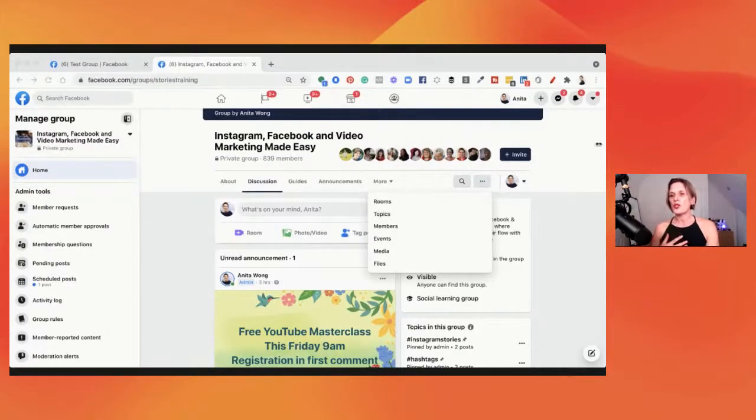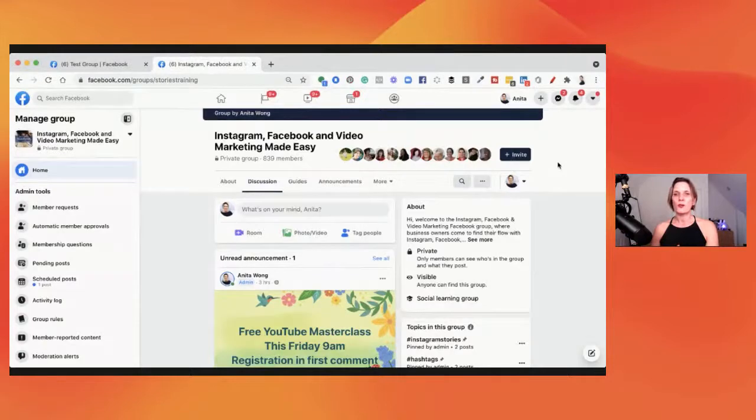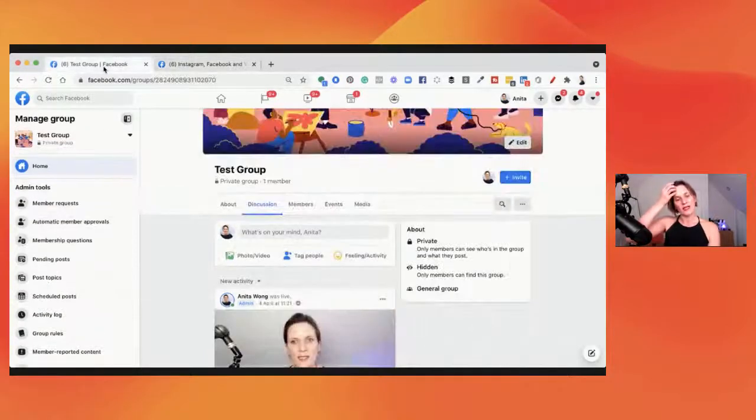Okay, so let's go back to the guides area. So as you can see over here in the test group, this is like if you've got a group and you haven't done anything to it, this is pretty much what it would look like for you as an admin of your group. Now, if you want to have guides in your group, you do need to switch guides on. So if you're not seeing guides and you're not seeing the option to have guides, so I've got a fly flying around in my room, and you're not seeing the option to have guides, you do need to go to the settings.